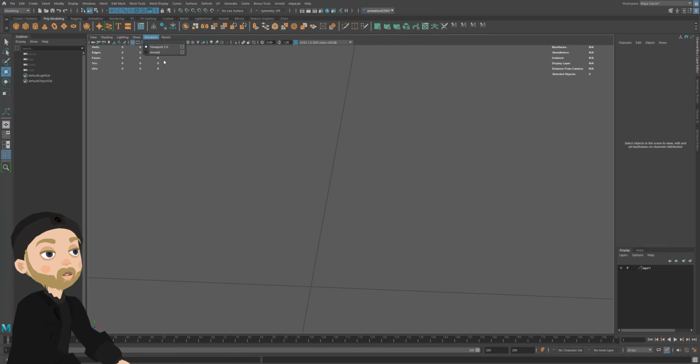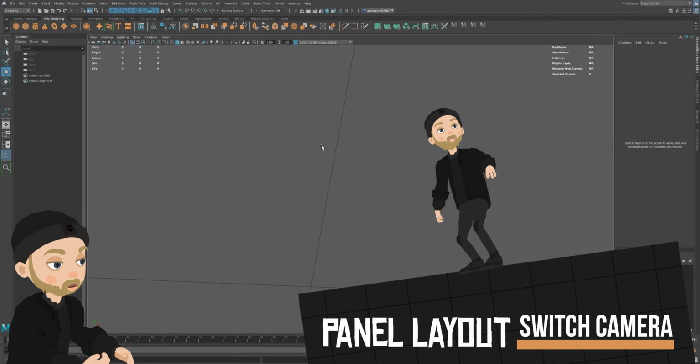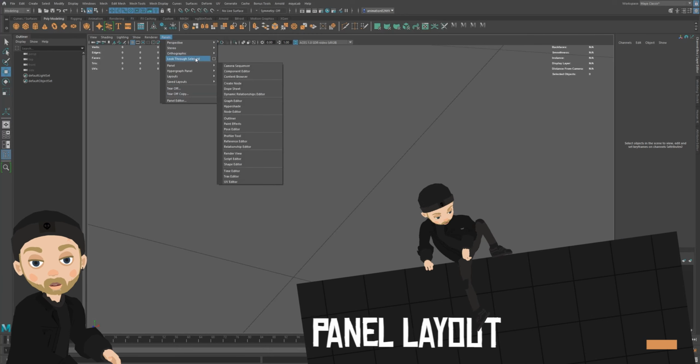Render, you don't need to worry about this too much. This viewport's using Viewport 2.0, but Arnold is the render engine, so I wouldn't really advise you to work in this just for modeling purposes. Panels is also another important one.